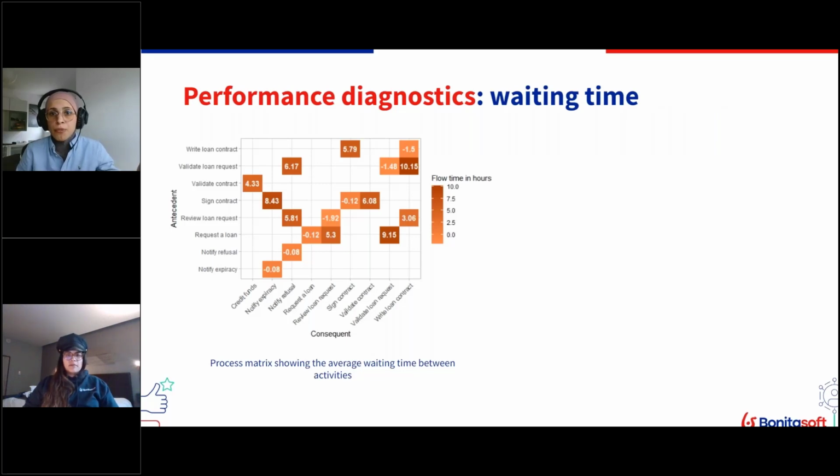Here's another type of visualization in the form of a matrix where we visualize the average waiting time between activities. For example, we can observe that the waiting time between validate loan request and writing the loan contract is an average of 10 hours. So depending on our KPIs, it could be a significant waiting time, so it's necessary to closely inspect the causes of this wait.